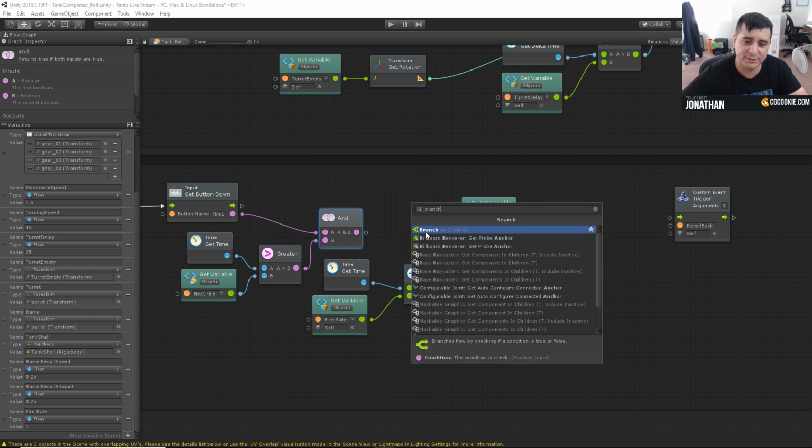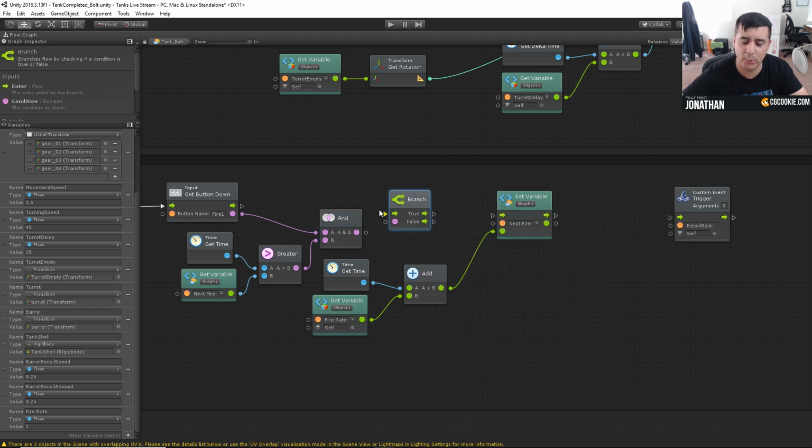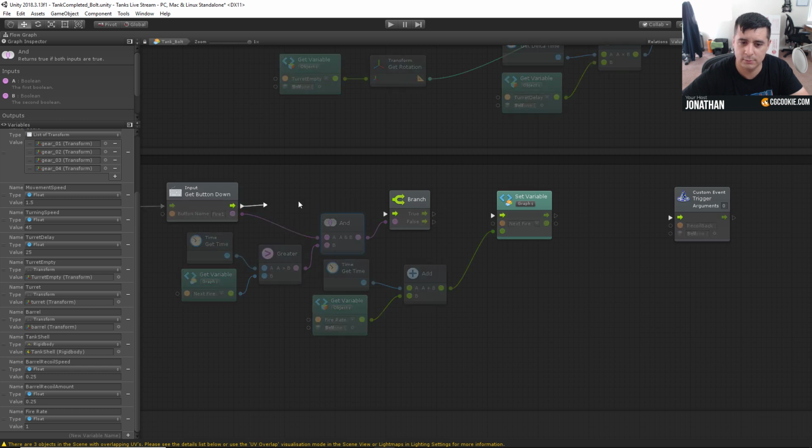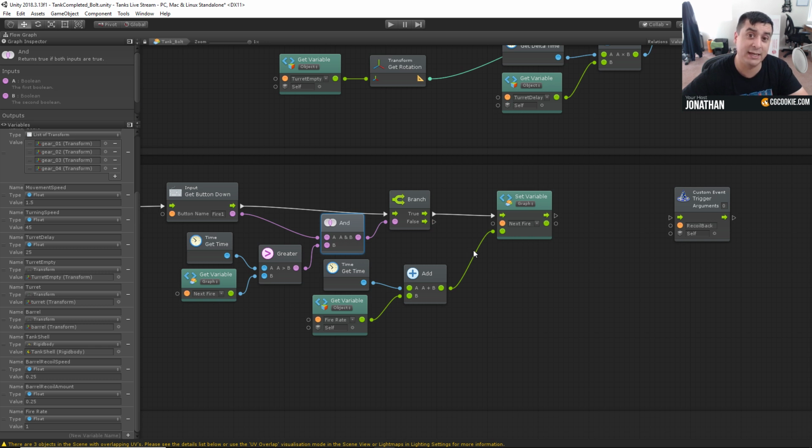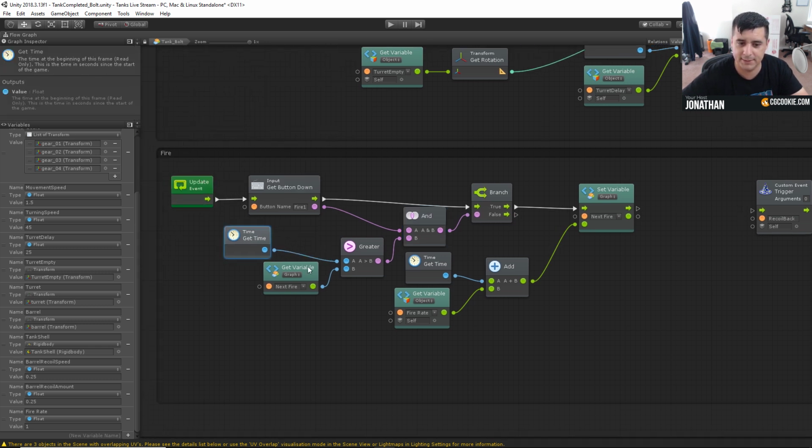Now with this, I need to use a branch. That way we can continue the rest of this. So if this is true, I'll connect this up here. Then I can then calculate next fire. If it's false, I'm not going to do anything at all. Okay, so quite a bit in here just for calculating timing.